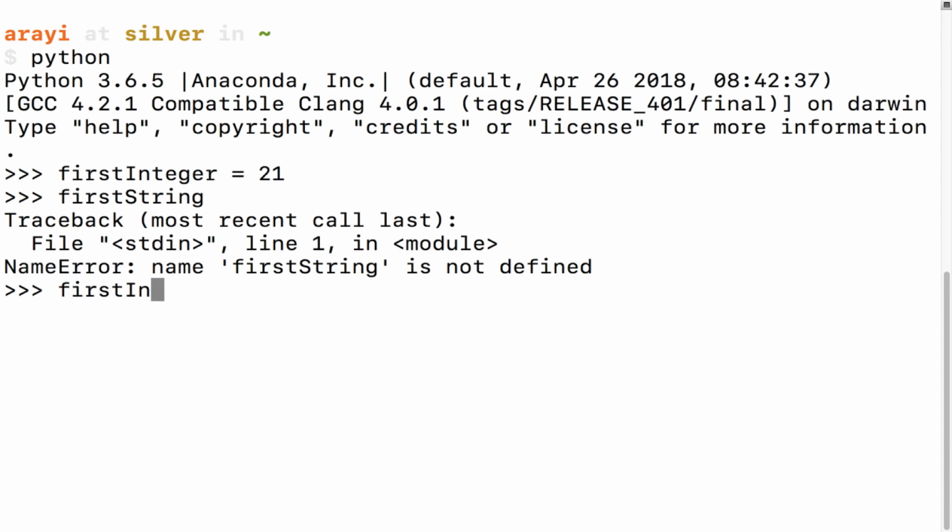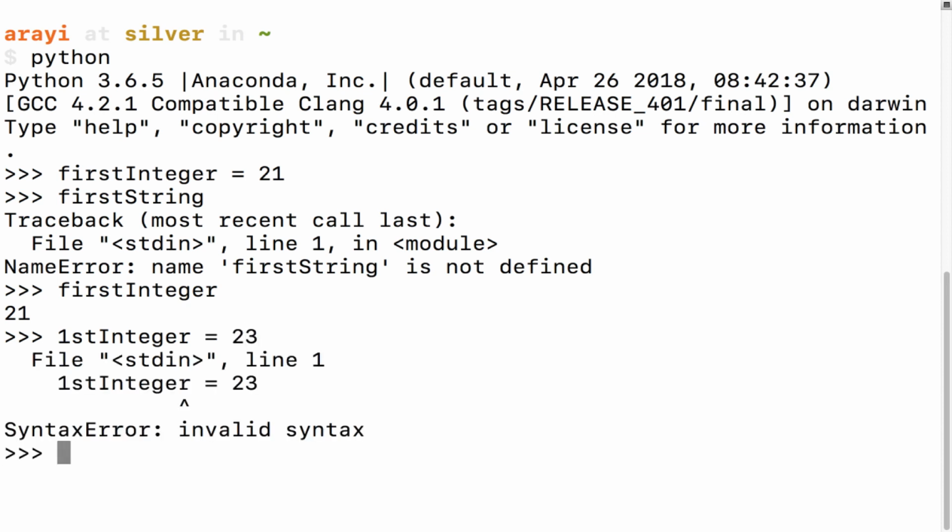If we try first integer now, do we get the same thing? No, actually it responds to us with what we assigned it. This is Python saying, okay, yeah, you called first integer, here's where it is, and here's the number for it. So let's also now try to do that thing where I add first integer like that, starting with a number, and see if we can assign it something.